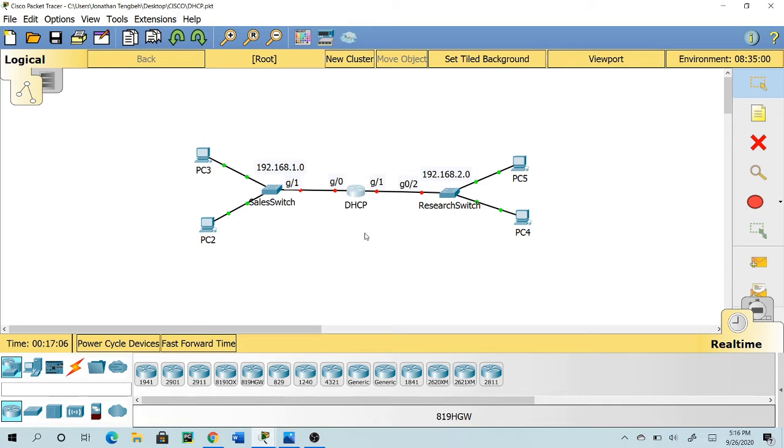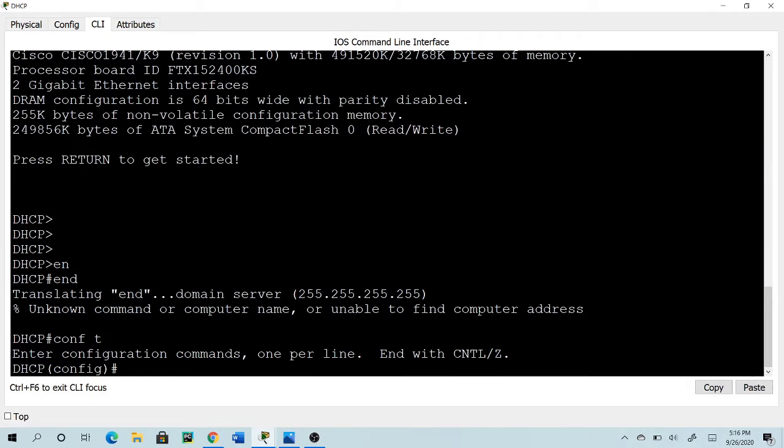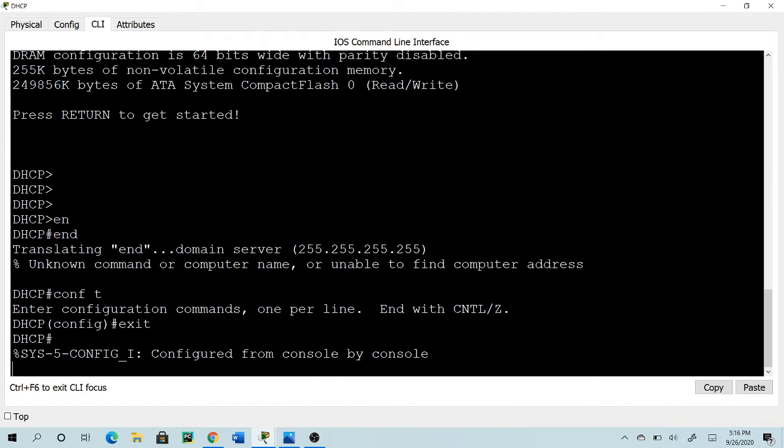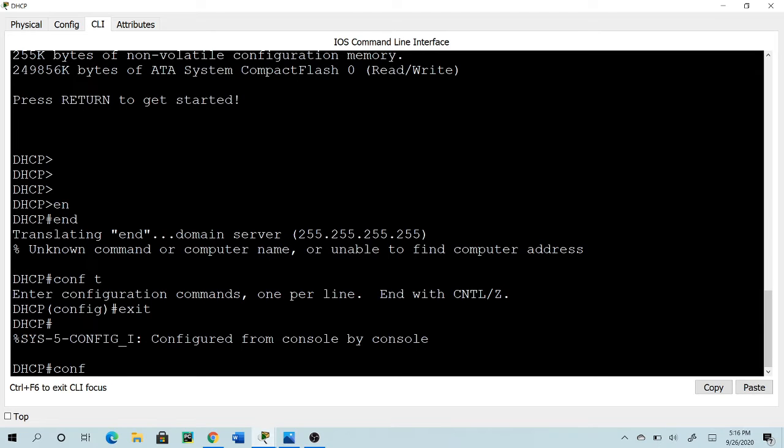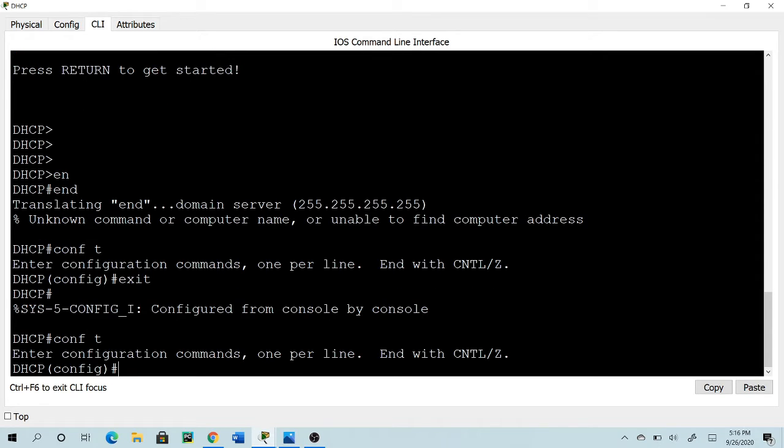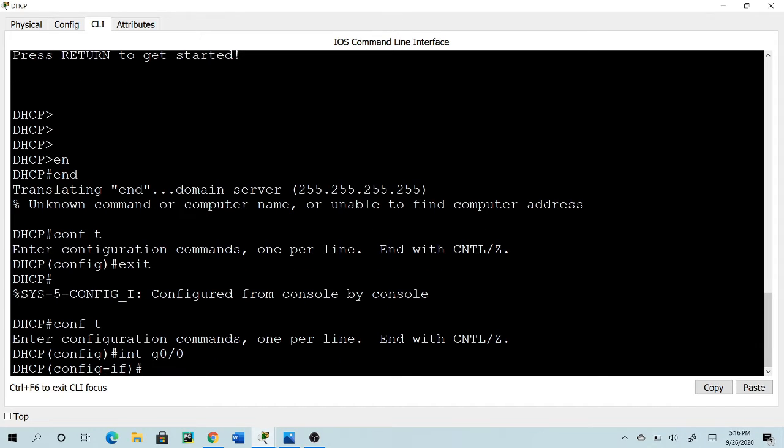So without wasting much time, let's go into our DHCP server and configure our Gigabit Ethernet 0/0. All right, let's go. So over here we double click on DHCP. As you can see, we are already in, so let's exit that first. We'll do config t, and then we configure Gigabit Ethernet 0/0. So we do interface gigabitethernet 0/0 on our router, and then the IP address.